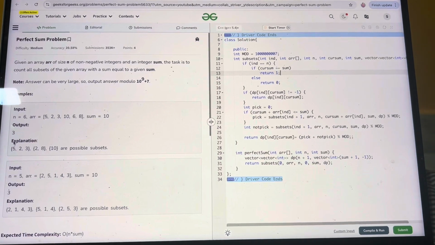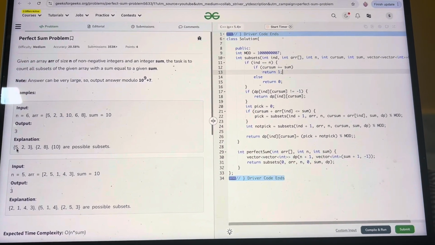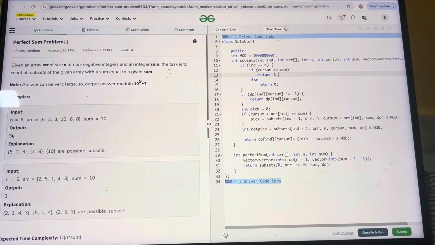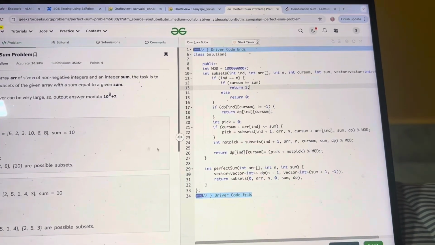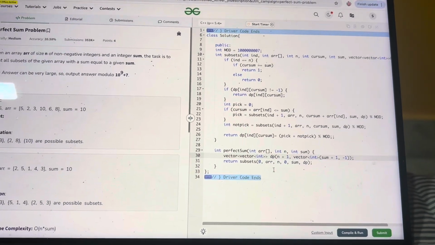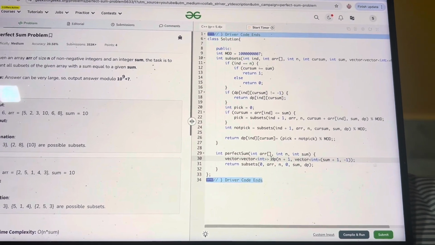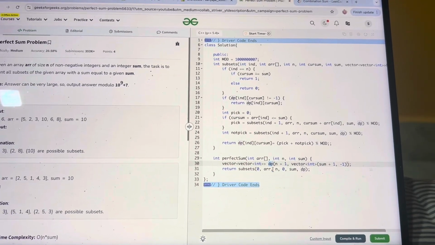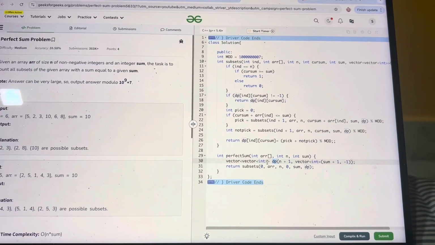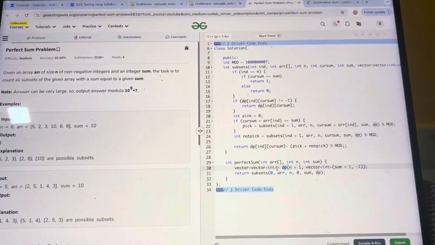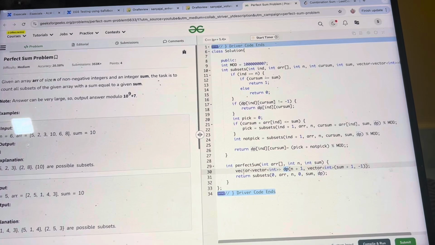So we have this output as 3, where we have these 3 subsequences whose sum is 10. So we return the count of the subsequences. Here in this example, you can see that we have taken a vector named dp. Why have we taken it? Because we have done this using dynamic programming. Let me explain what change we have made.